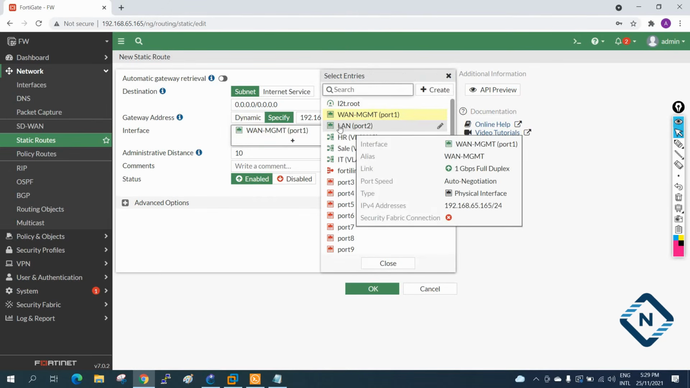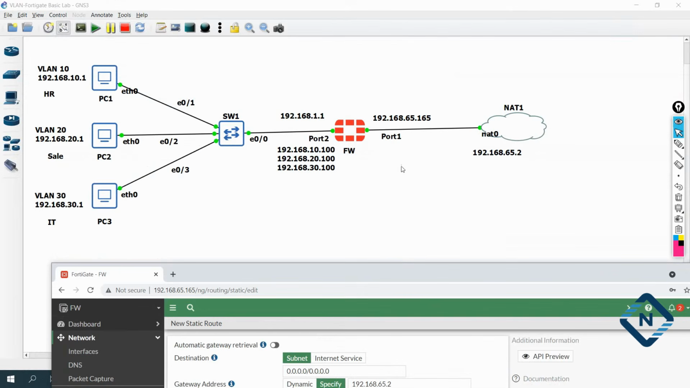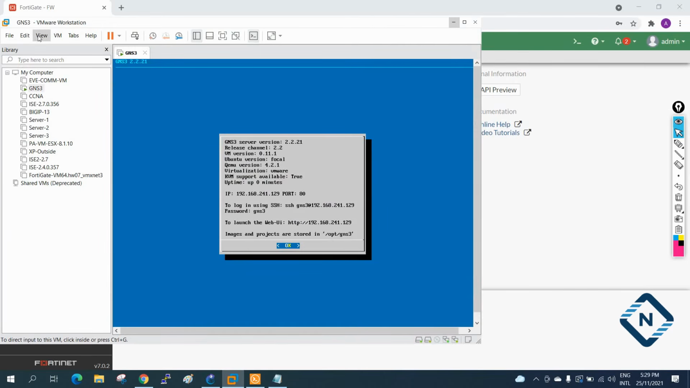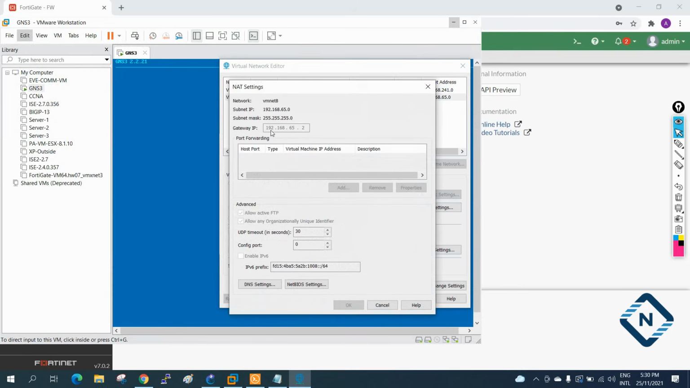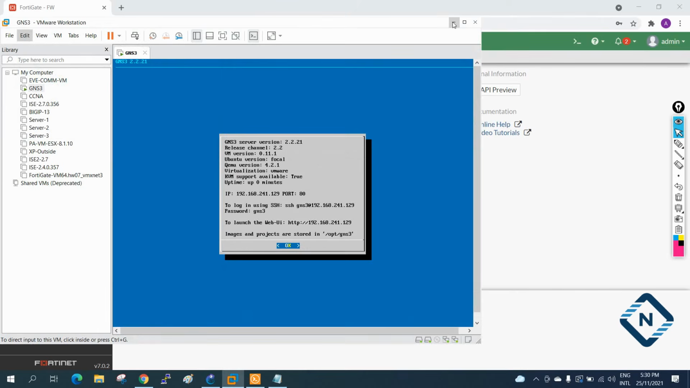Okay, let me show you. I will show you an interface. We will say WAN interface. Okay, I am saying I need to forward to this one, 192.168.65.2. How do I know it is 65.2? I showed it before already. Let me show again. If you go into the edit virtual network adapter, you will get your IP. What is the gateway? If you see this NAT and click this one, you will see this is our gateway IP, 192.168.65.2. So you need to forward your default route to that place.